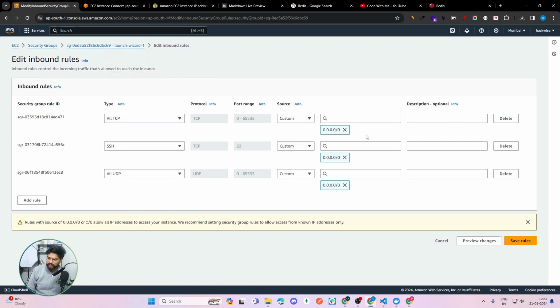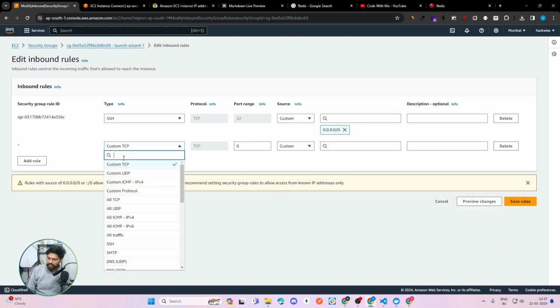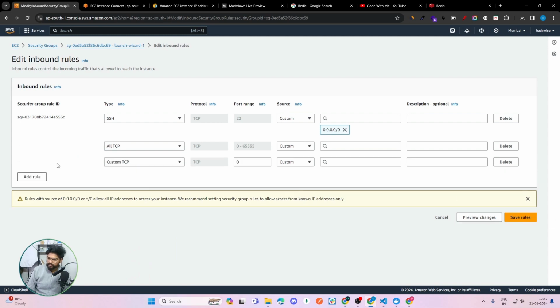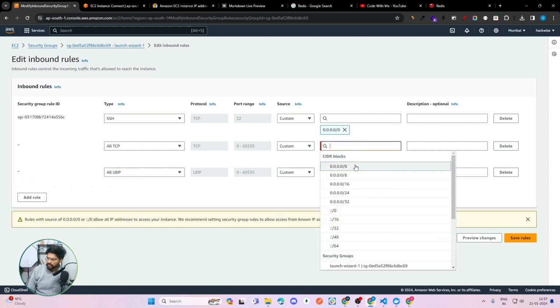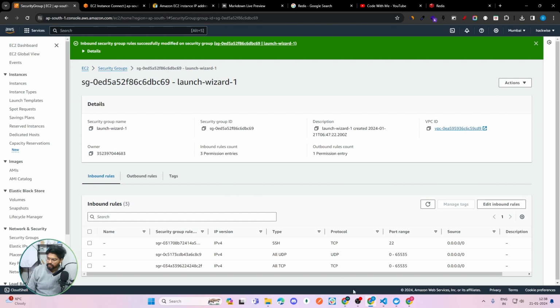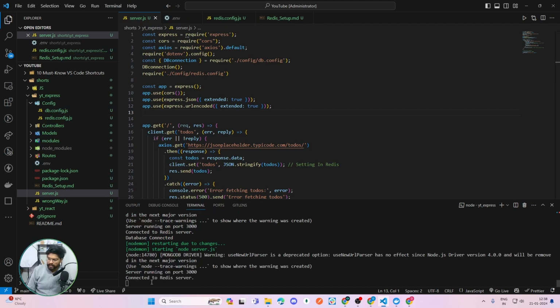Just allow all TCP and all UDP from anywhere. Like custom, you can type this. If we delete this and write it once again, just all TCP custom and all UDP ports, so that it can allow traffic from your local machine to this instance. Now if I save once again, now connected to Redis server. Now our Redis server is connected.